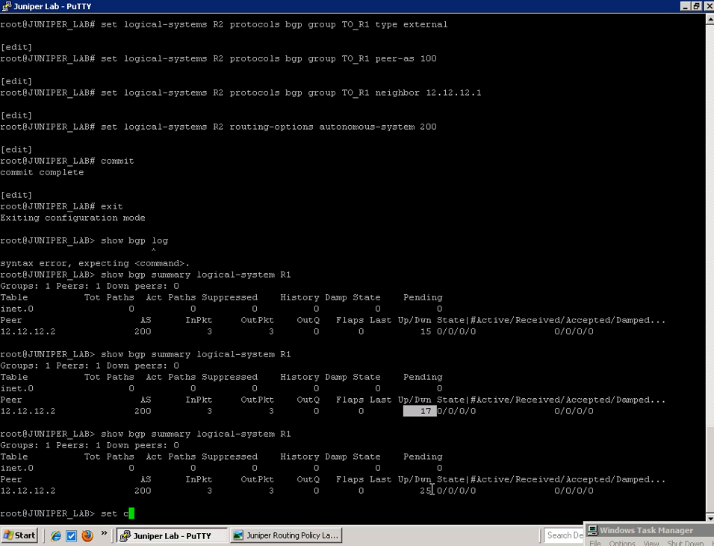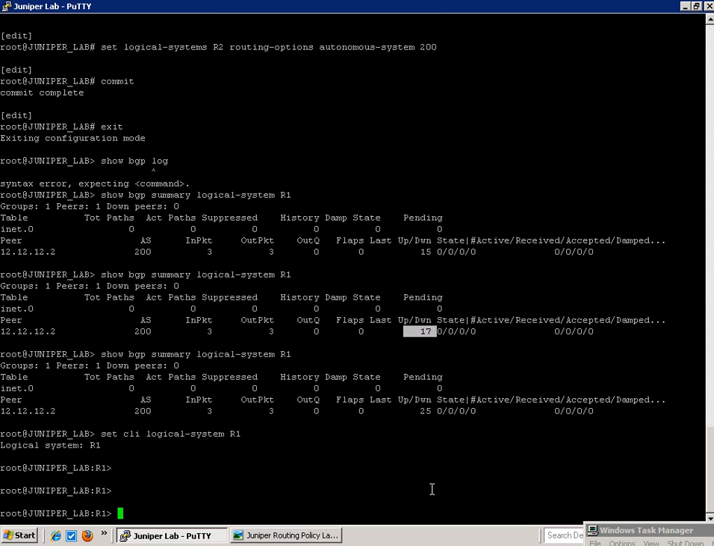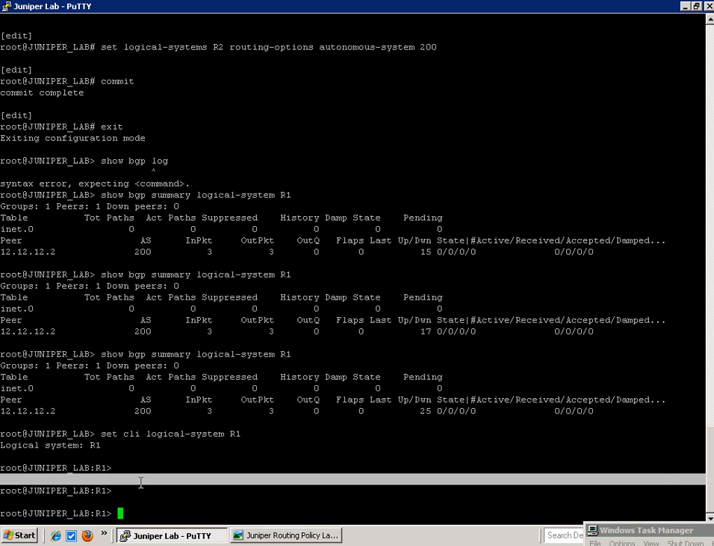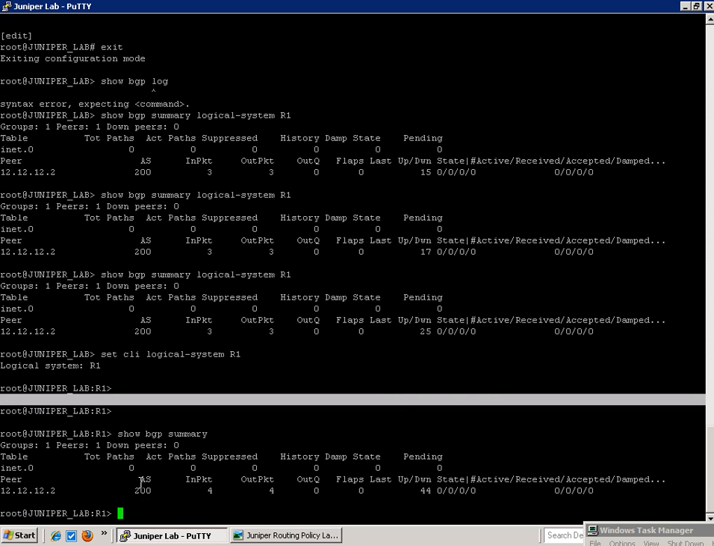Again, we can do this: if we do the command set cli logical-system R1, it changes us to the R1 command prompt, so it's like we're sitting right at R1. So again, that same command is just show bgp summary. And we can see that we've been up for almost 1 minute.